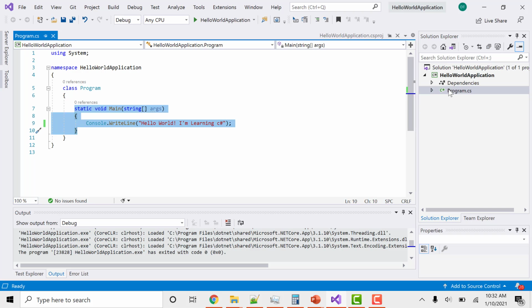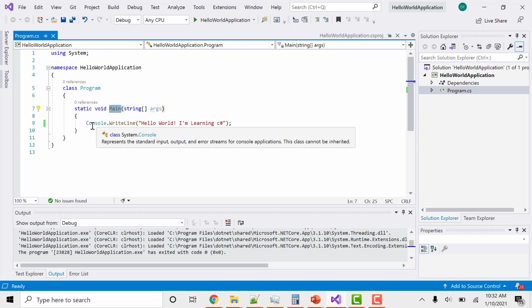Whenever we launch this application, it will go into this Main method and execute whatever is there, right? Now this Console.WriteLine. Console means it will print in the console, and WriteLine will print this line. What will it print? It will print Hello World, I am learning C#, right?